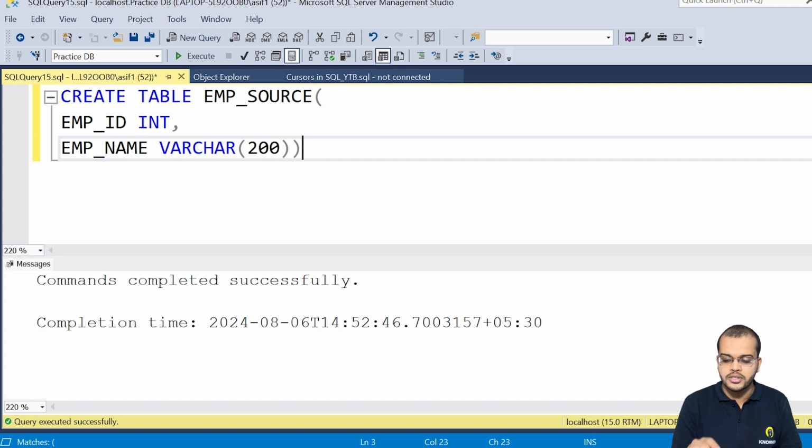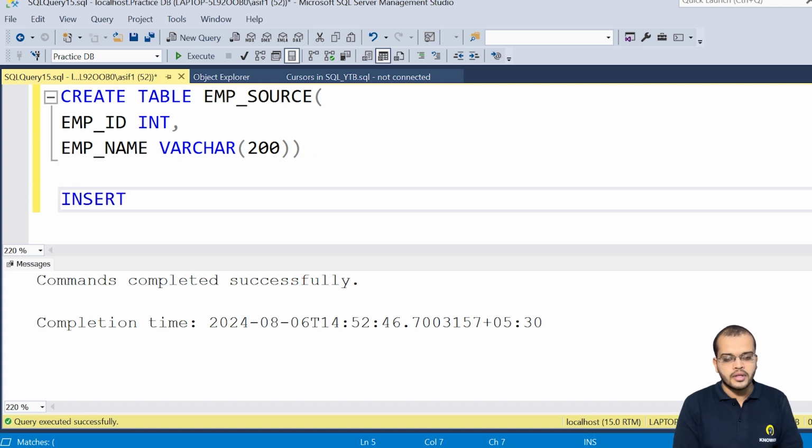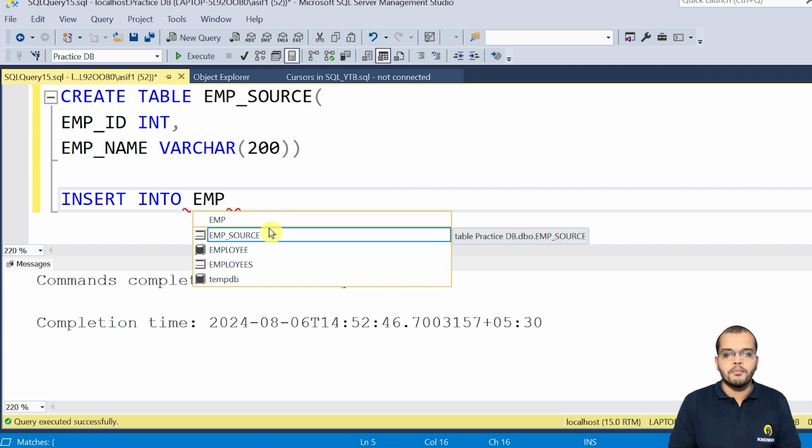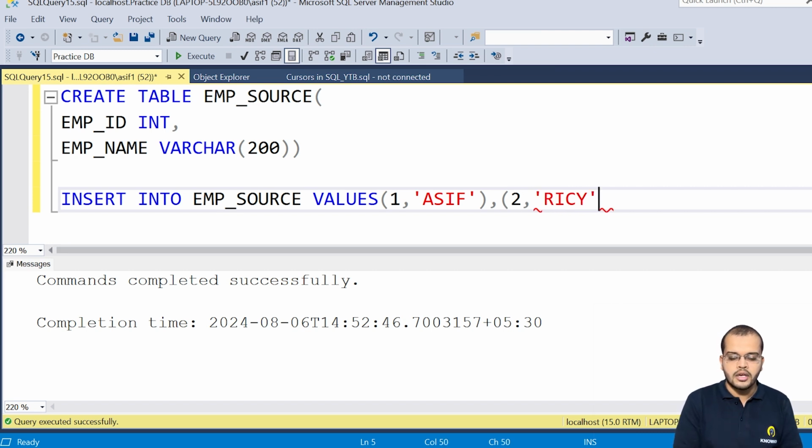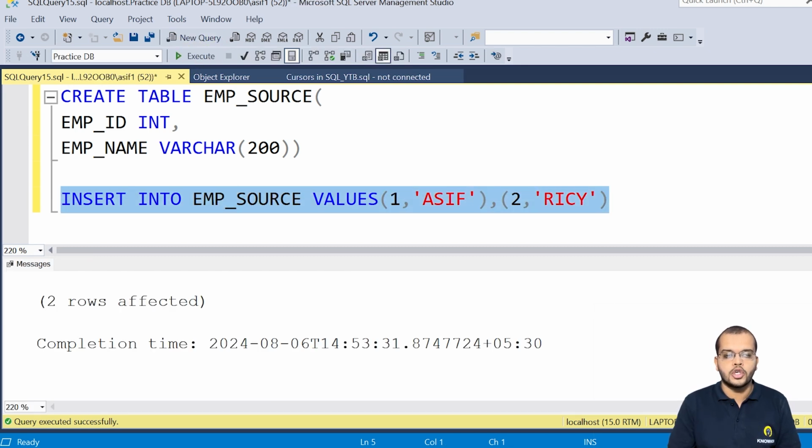Now let's insert the values in this table. Insert into, what is the table name? Table name is employee source. What I am inserting is the values. Let me take employee ID 1, comma, then the employee name, let me take my name here. Close the parenthesis, comma. Now employee ID number 2, comma, employee name, let us consider any name. Now close the parenthesis. Let me execute this one also. Let us see, 2 rows affected.